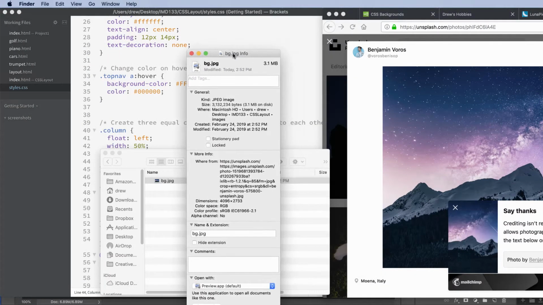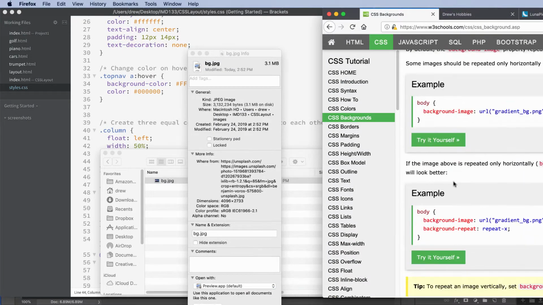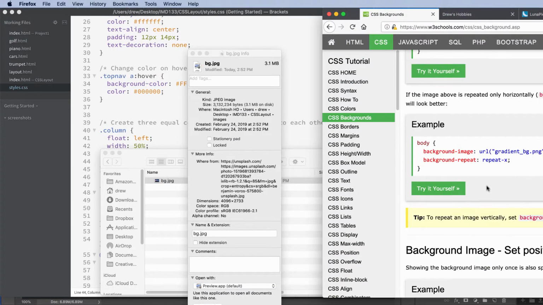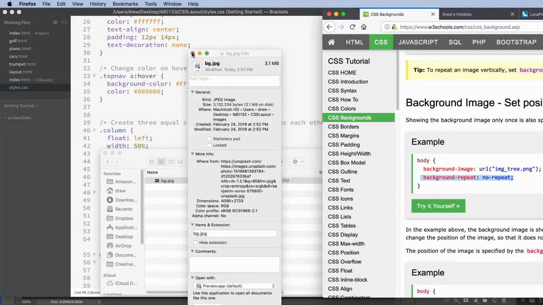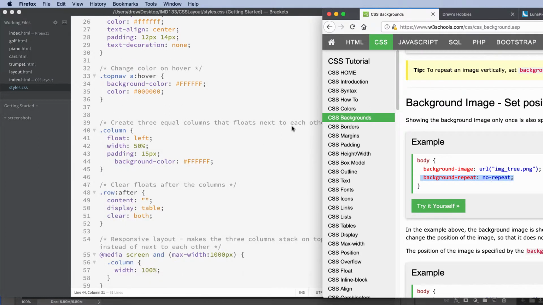Backgrounds are going to repeat, so there are some tags in here that you can use that will keep it from repeating, or repeat only X or only Y coordinate. So just let me know if you have any questions with that, and experiment with downloading some photos and seeing if you can make them work for your site.